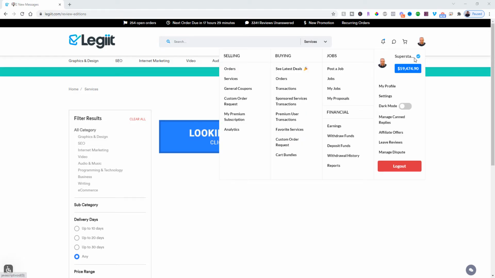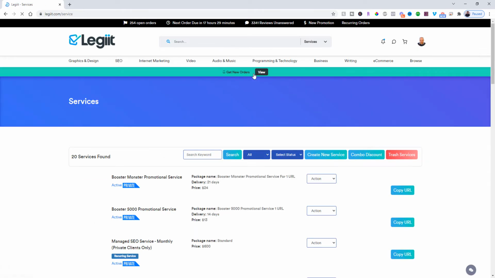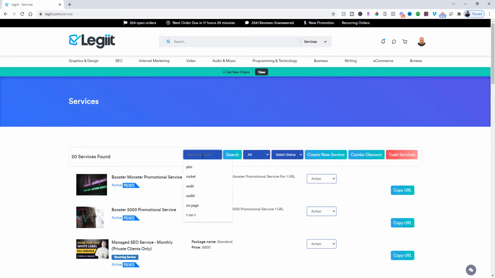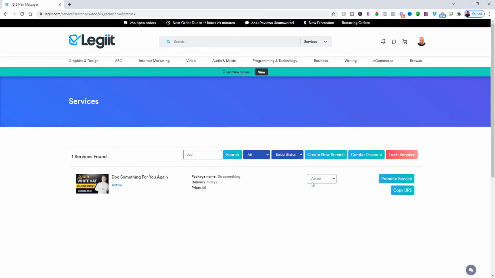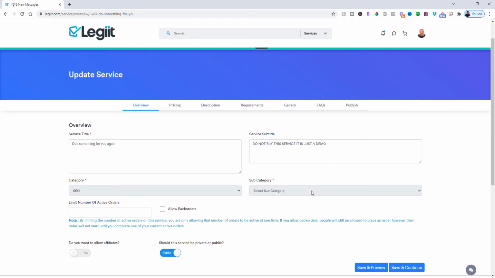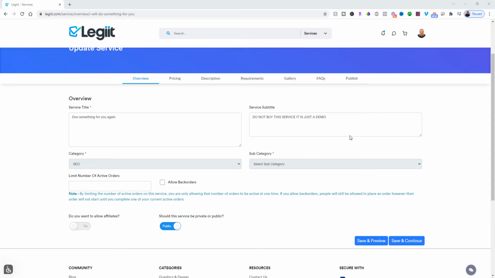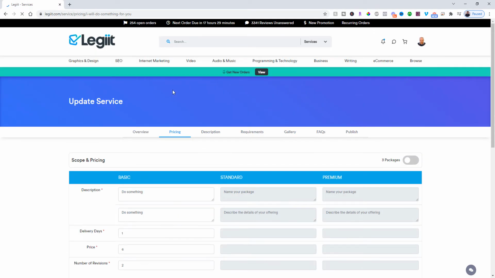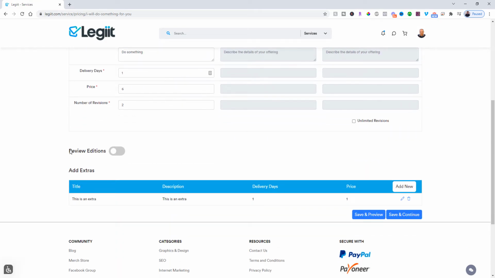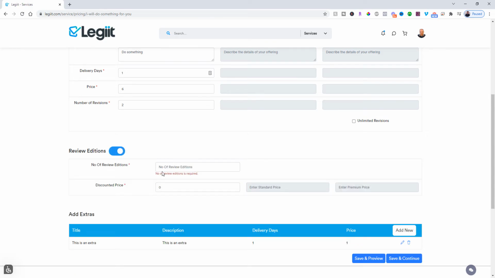So what you're going to do is you're going to come up to your services and find one that you would like to offer a review copy for. You're going to click edit, or if you're creating a new service, it would be the same process for that. And then you're going to hop over here to the pricing tab. And there's a tick box here, a toggle button, I guess is what that's called. And you're going to turn that on.